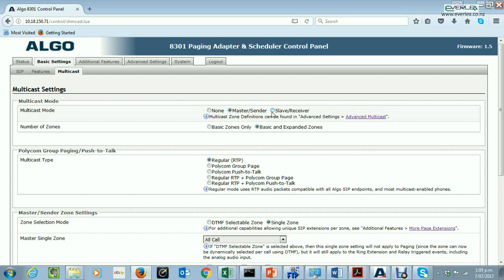Now by default, if we are sitting on basic zones, we have 6 paging zones, plus music on hold, or background music playing as well. So these are 6 zones, or 6 multicast. Okay, we have also got expanded. This adds another 40 paging zones to it. So you can now have different zones for different uses.